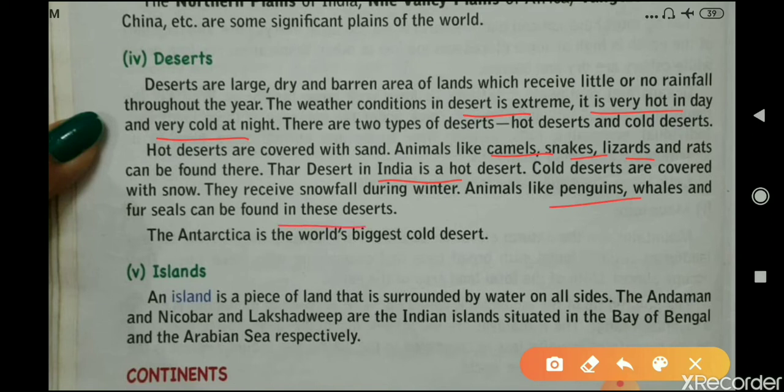Okay, hot deserts में आपको ये एनिमल्स मिलते हैं, कैमल्स, स्नेक्स, लिजर्ड्स, रैट्स एक्सेट्रा, और वहाँ वो पूरा कवर्ड होता है सैंड से. And the cold desert is covered with snow, and the animals like penguins, whales, fursies are found in these deserts. Antarctica is the world's biggest cold desert.